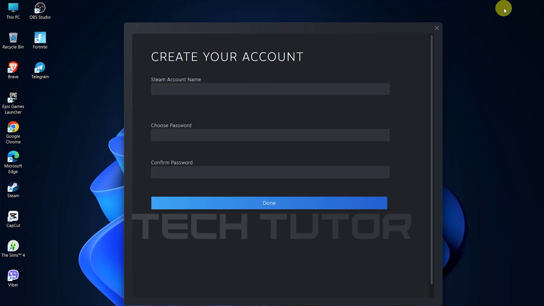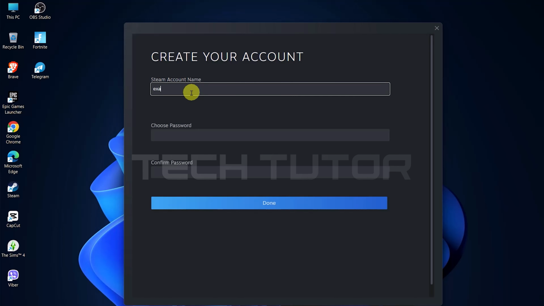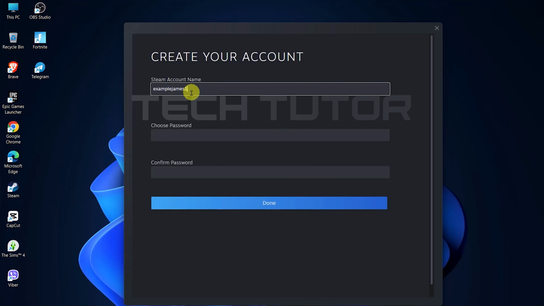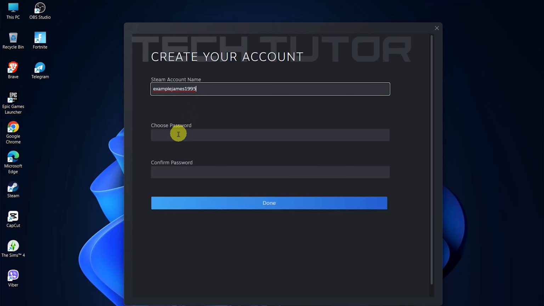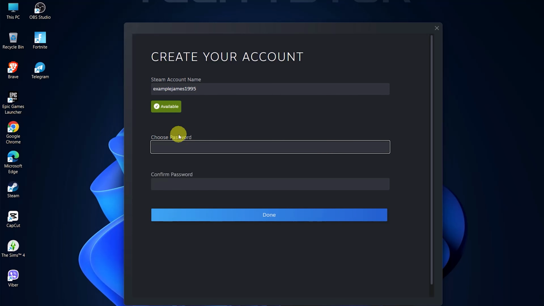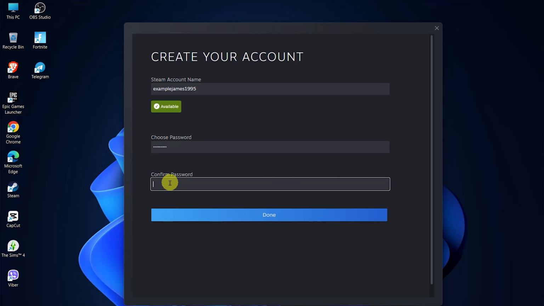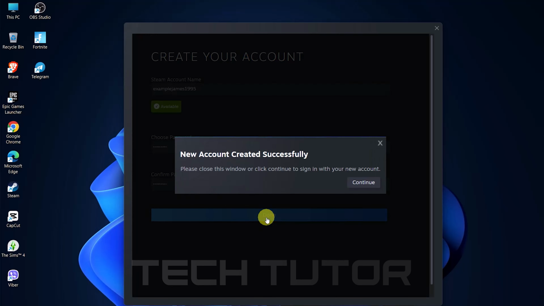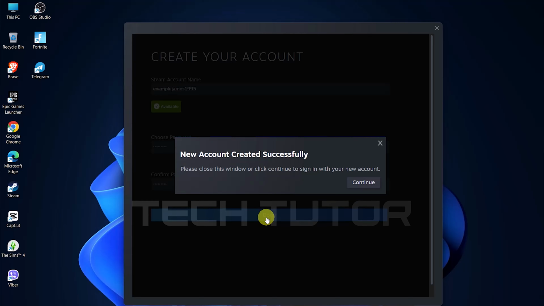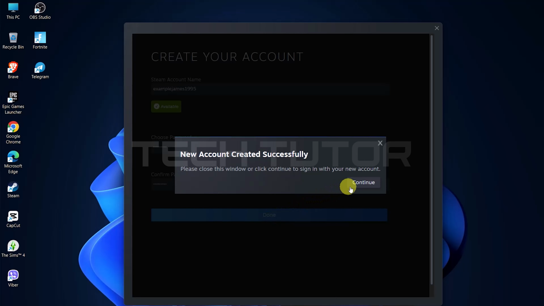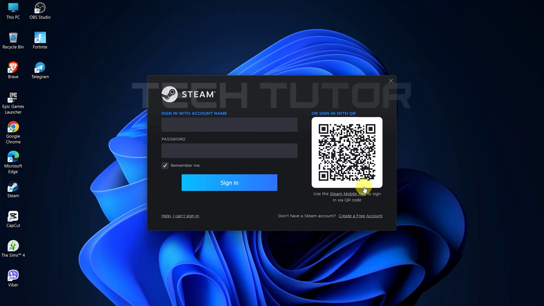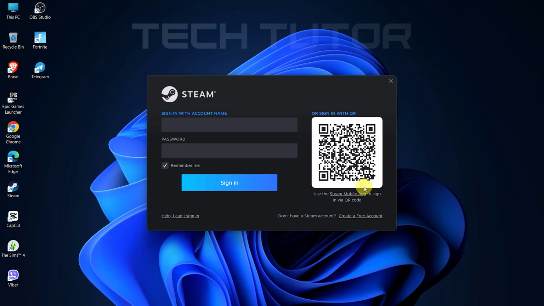You'll be prompted again, this time you'll need to enter your desired account name in the first text field. In the second text field, type in a secure password for your account, make sure it's something memorable but hard for others to guess. Then re-enter that password in the third text field for confirmation. Once all fields are filled correctly, click Done. A pop-up should appear saying New account created successfully. Just hit Continue. Congratulations, you now have a new Steam account.